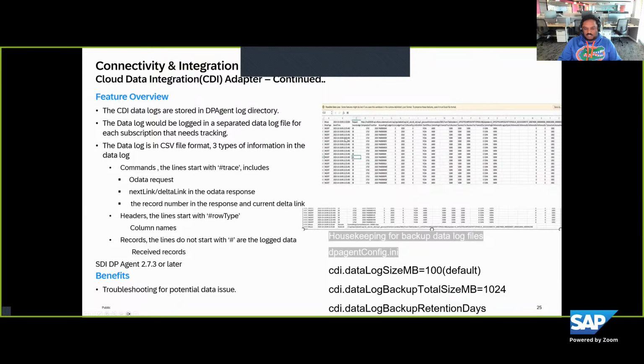The log file is a CSV file, and it has three important pieces of information. One is the hash trace, which will contain the OData request, your next link or delta link from the OData response, and the record numbers in the response and current delta link. And there is a hash row type that will include all the column types, and anything that is without the hash is all the received records. So this is also supported with 2.7.3 or later.